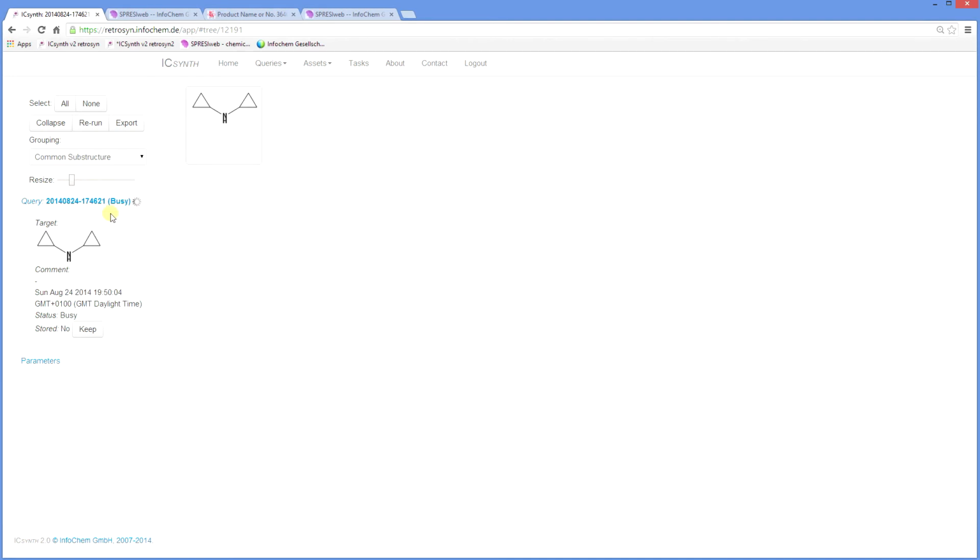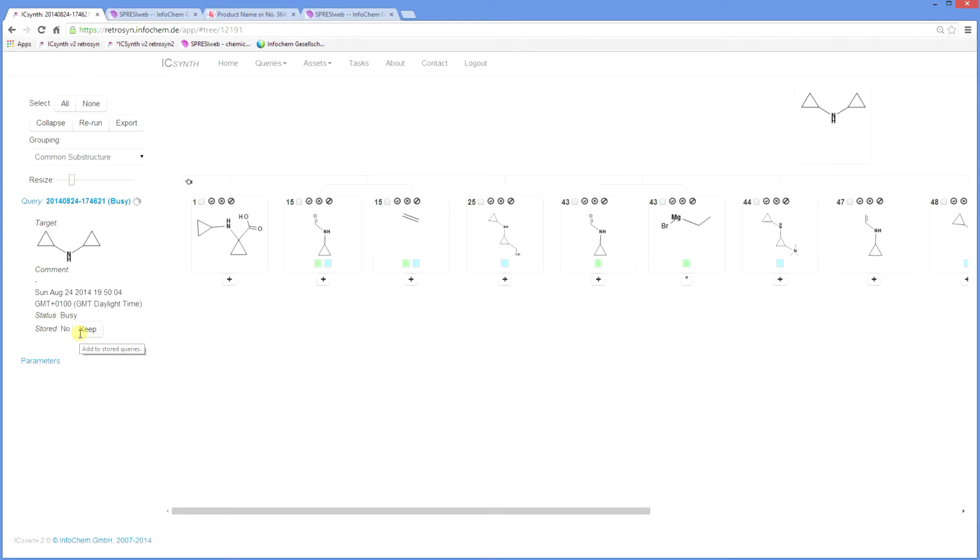The system indicates that it's busy and will tell you when the result is ready and the tree is finished. The left-hand menu displays the selected query parameters, and the processing speed will depend on the parameters you chose when setting up your query. So these are the parameters we chose earlier. Whilst the query is processing, icsynth will display the synthesis tree as it's being generated and will automatically show the best results according to the system ratings. This is an interactive tree with each node representing a precursor.